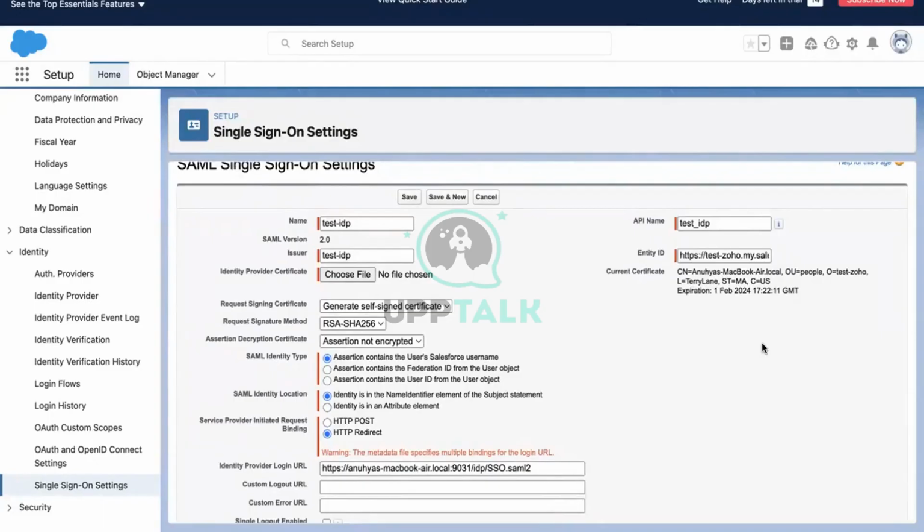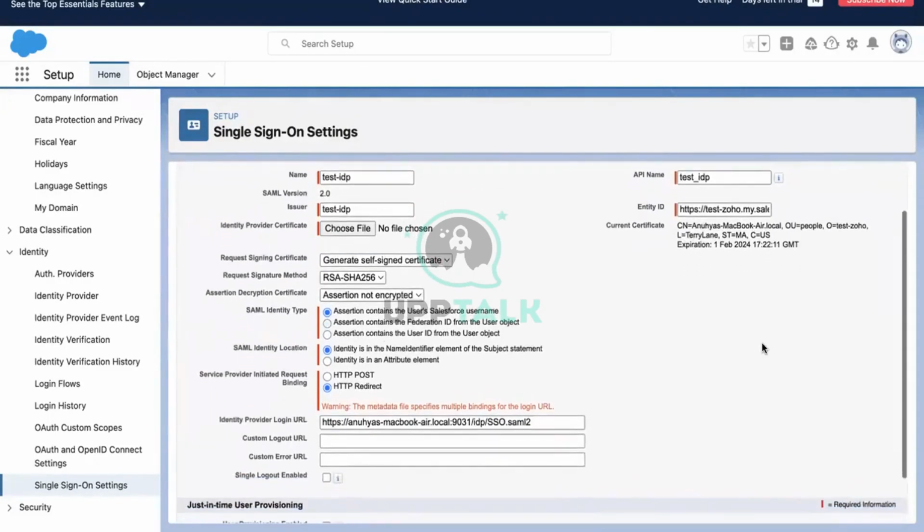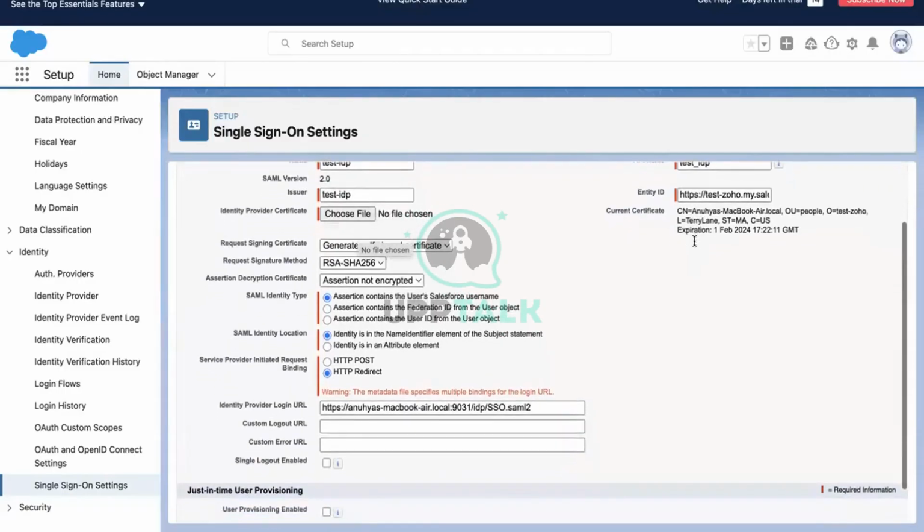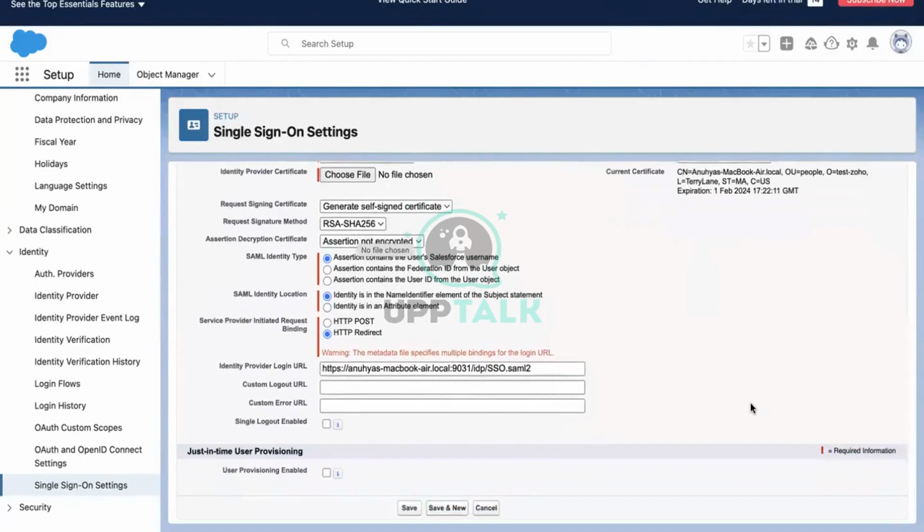Here, the identity provider certificate is there in the right-hand side. It was not chosen by us, but it's already there. That is your PingFederate identity provider certificate. It took it from the identity provider metadata. Now here you can see there is a SAML identity type.